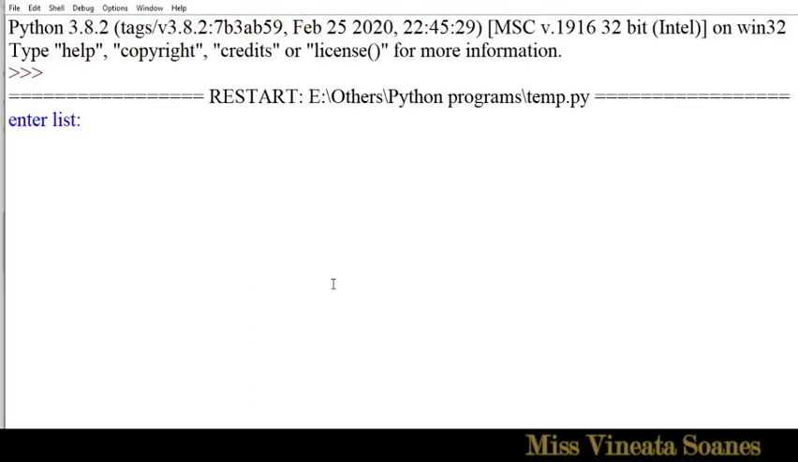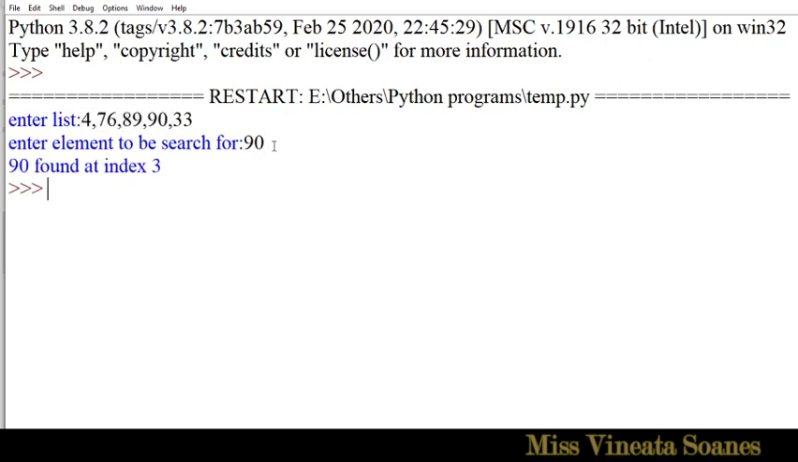Now enter the list. Let's say I give 4, then 76, then 89, then 90, then 33. So I have given 5, I can give more also. It doesn't matter because we have used len, which will find the length of the list, so whatever size you give. Now it asks to enter the element to be searched for. Let's say I give 90. 90 is in which index? 0, 1, 2, 3. So in the third index. When I hit the enter key, you can see 90 found at index 3.